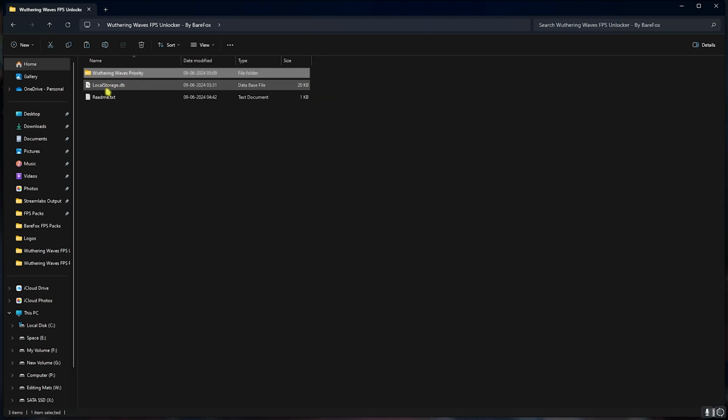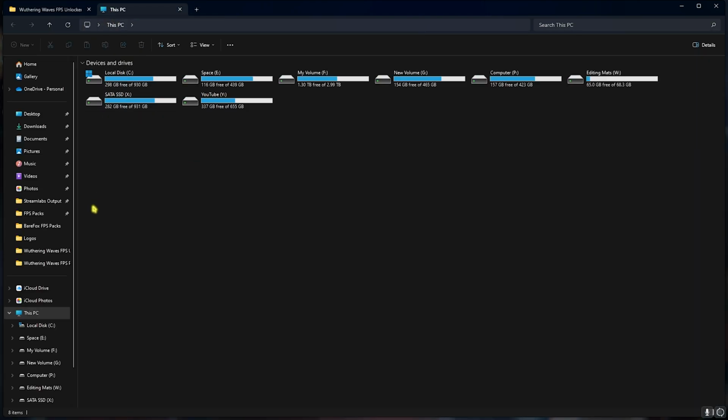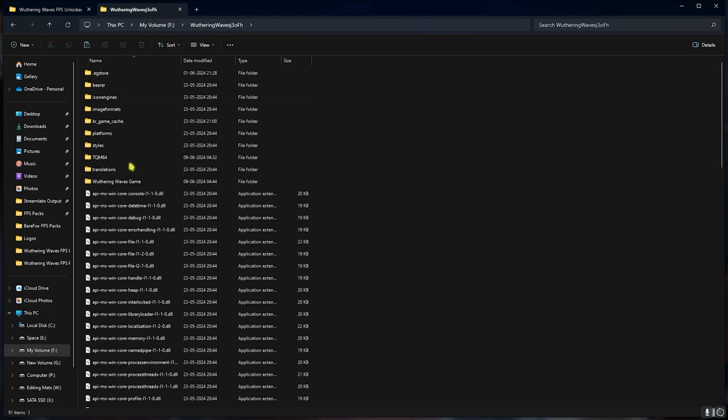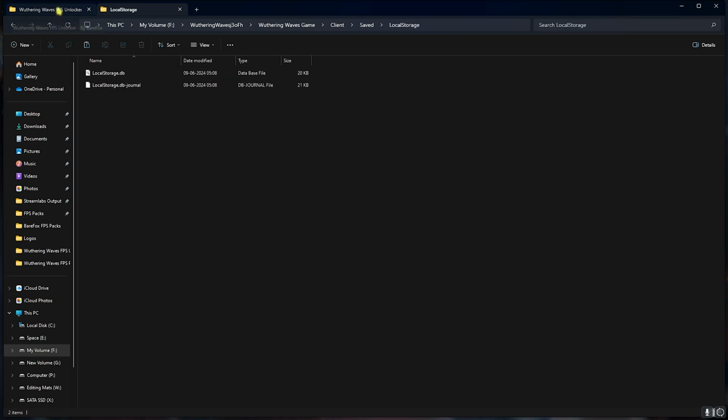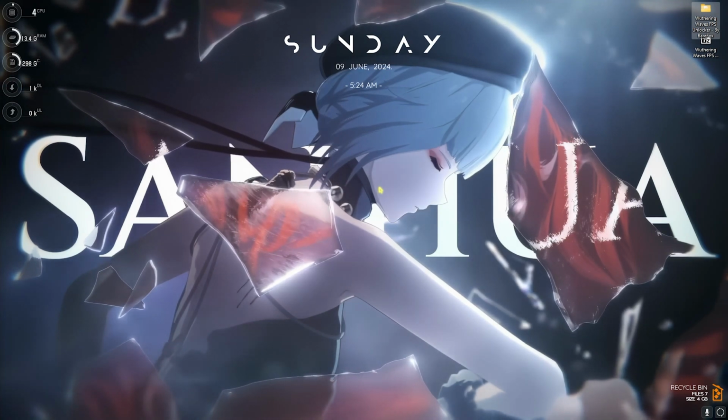After that, you'll find a simple file that is localstorage.db. It is a database file that you have to replace in the game directory. So simply open up a new tab and then go to the Wuthering Waves installation folder. Once you're in this folder, open up Wuthering Waves game, go over to client and then go over to saved. Then you'll find a local storage. Simply copy this file right over here and paste it in here. I've already done it. Once that is done, simply close this and then hop into your game.